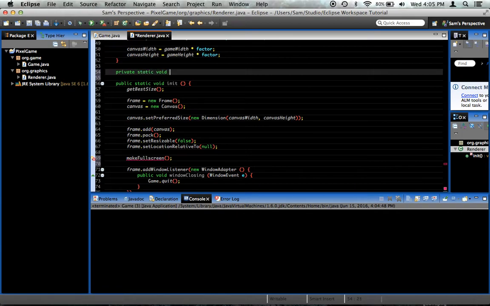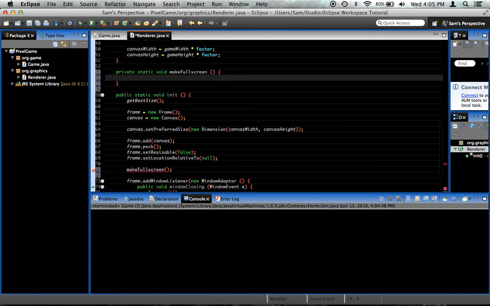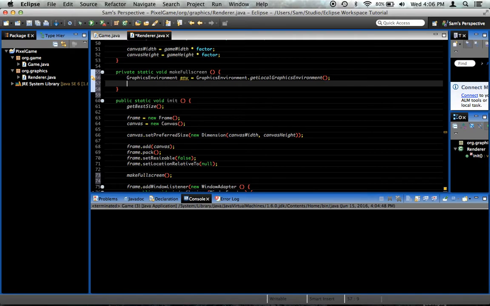Private static void makeFullScreen. First thing we're going to want to do, GraphicsEnvironment env equals GraphicsEnvironment.getLocalGraphicsEnvironment. I misspelled environment. Okay, there we go. Then we're going to say GraphicsDevice gd equals env.getDefaultScreenDevice.